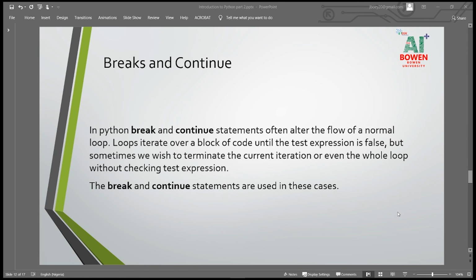We now go into break and continue statements. Break and continue statements in Python often alter the flow of a normal loop. A loop iterates over a block of code until the test expression is false. But sometimes we wish to terminate the current iteration or even the whole loop without checking the test expression.